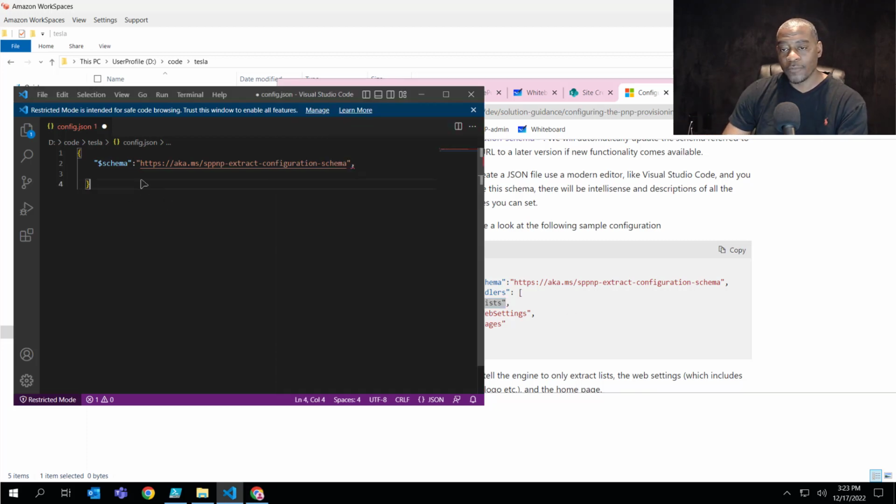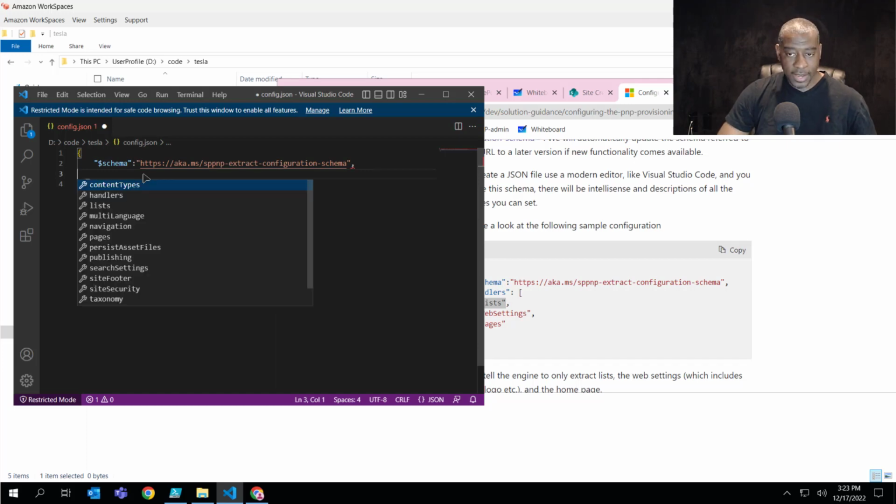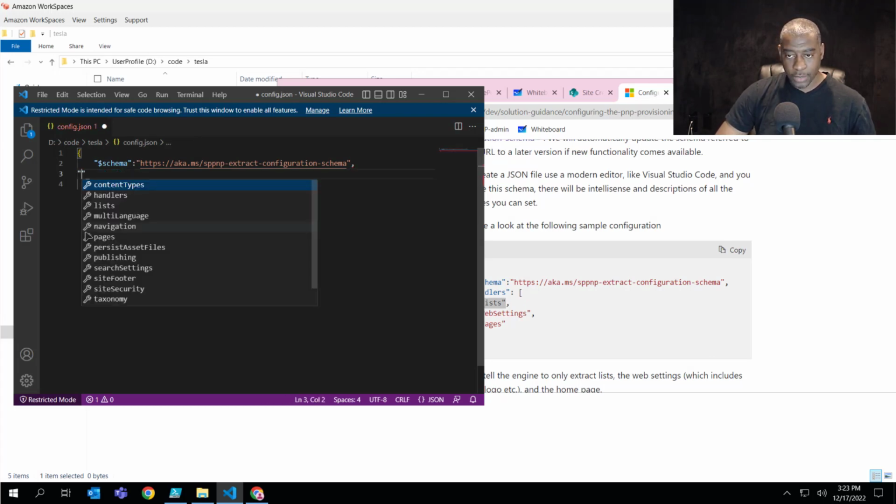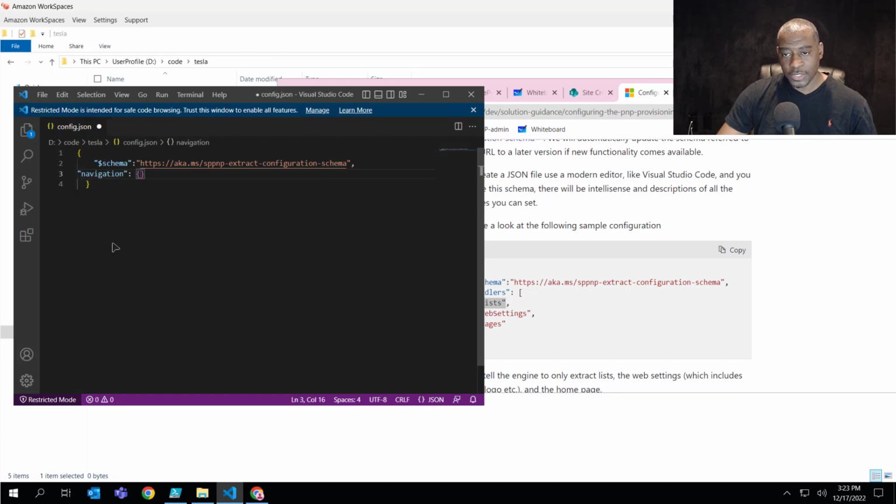So for full provisioning, we're going to leave that blank. So we're not going to touch that. Now lists, we did have gaps. So let's go ahead and define, actually let's skip lists. Let's come back to that one because that one's a little bit more complex. Let's go navigation. So I do need navigation. What was the issue with the navigation?